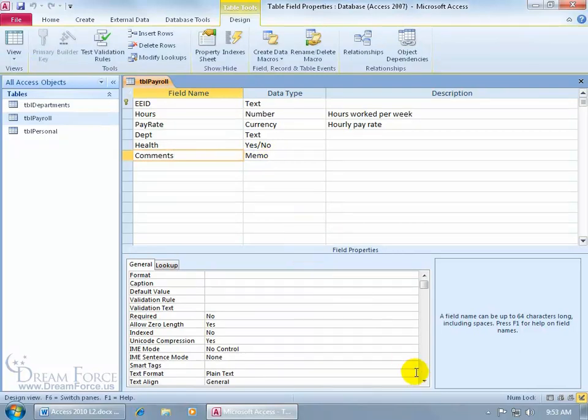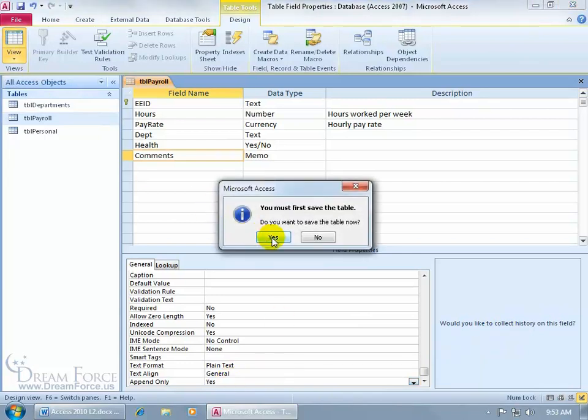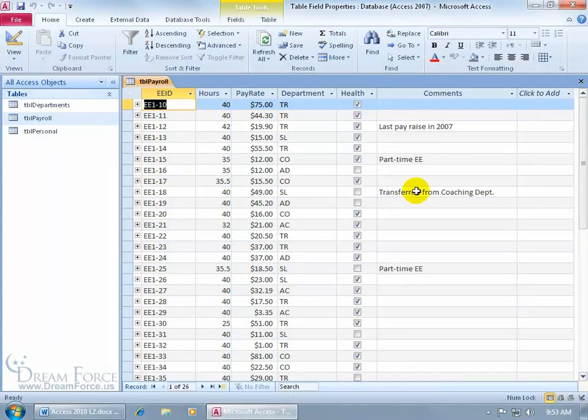Memo, again, is the only one, when I scroll down to the bottom, that has the Append Only. When I click in it, it'll describe that field, or in this case, ask us, would you like to collect history on this field? Set to no. If I'd like to set it to yes, double-click, and let's go ahead and change the view. Be sure to save our work, click yes, and then let's go ahead and make some changes.